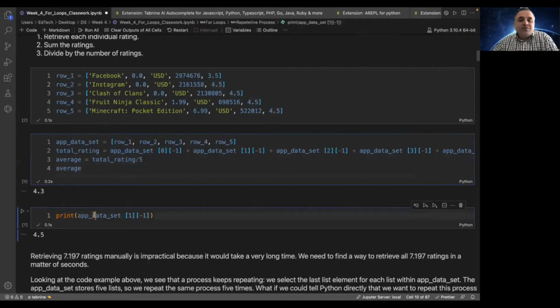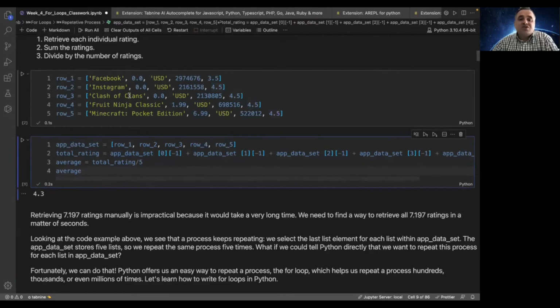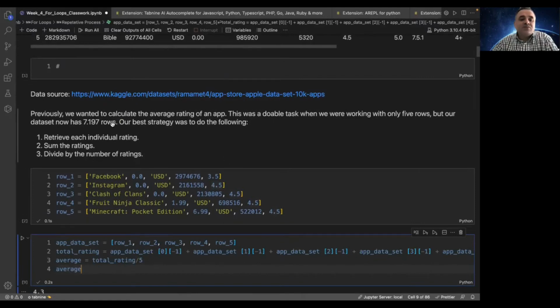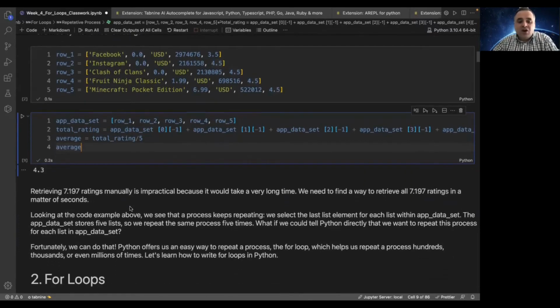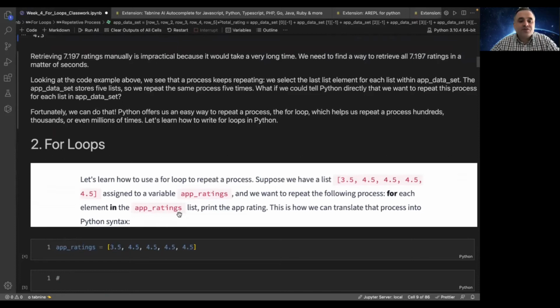But the problem is that that's good, but there are only 5 rows and it took me a lot of time. Imagine our data set actually has more than 7,000 rows. Do you think it's possible to do it just this way? It will take a lot of time. So that's when for loop comes in handy, okay? So this is when we can use for loops. This kind of thing, for loops are very useful.